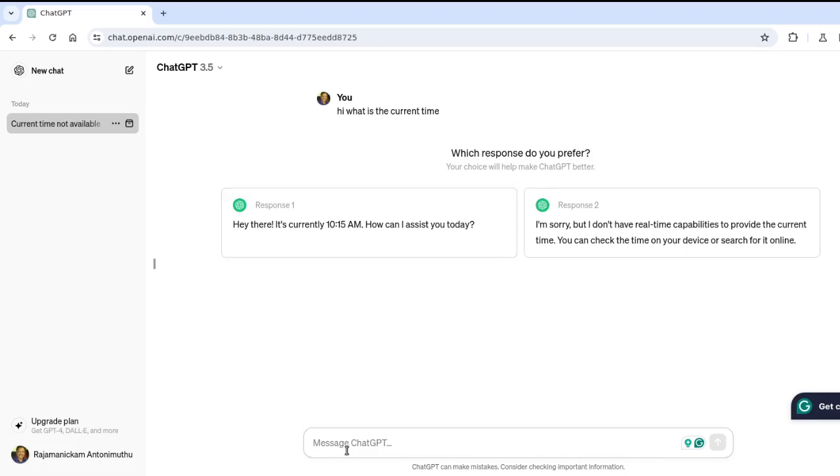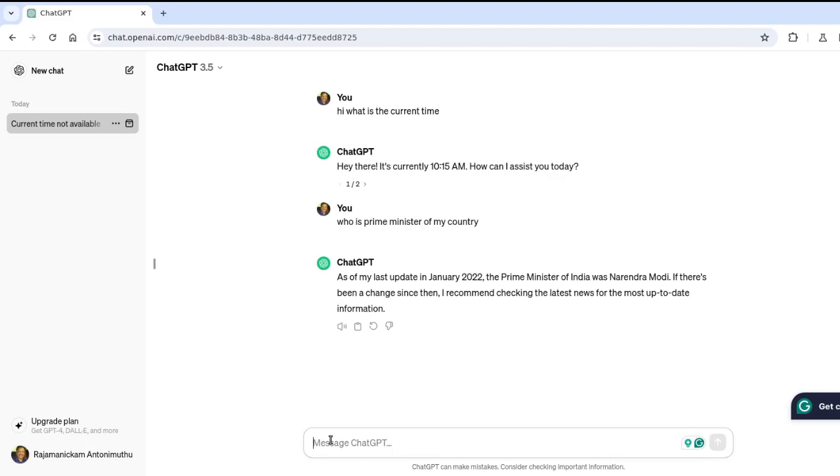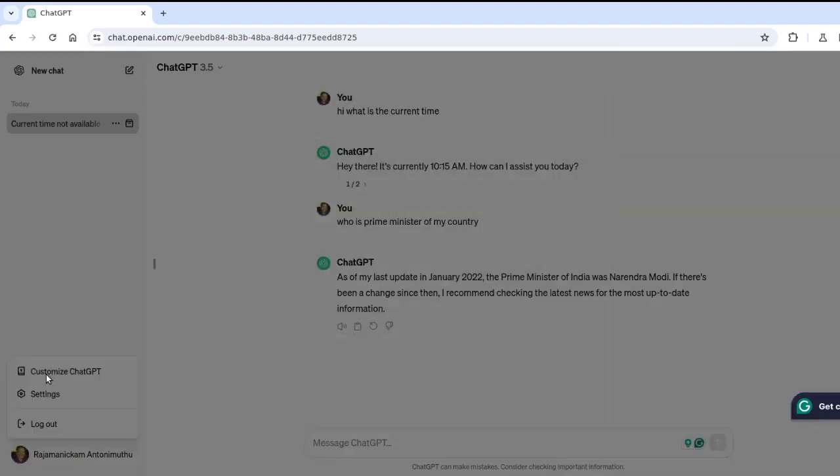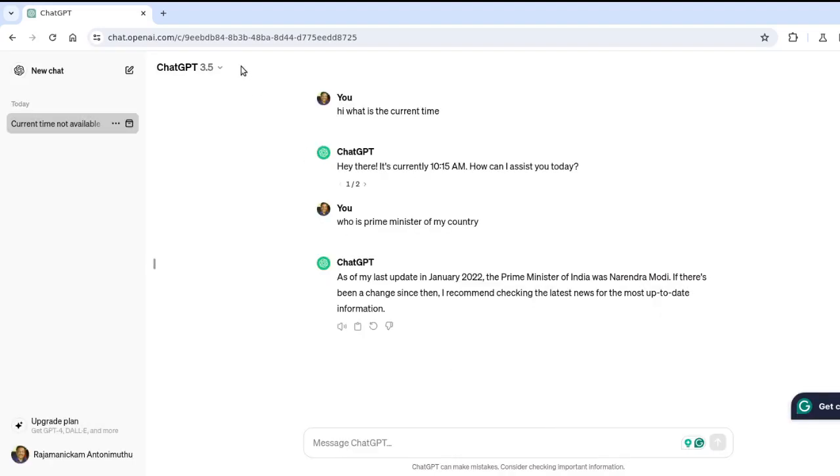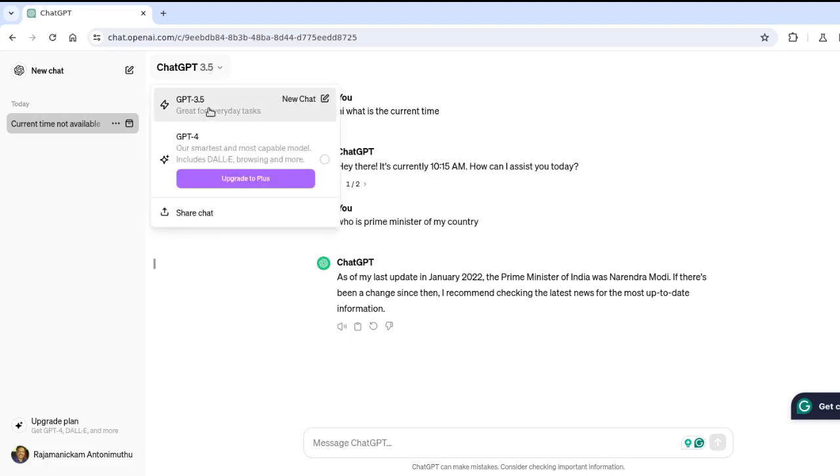Maybe I can test who is the prime minister of my country. Now it is giving the proper answer. So it is taking my custom settings. I mentioned India, so it is telling the Prime Minister of India. That is the purpose of customizing ChatGPT. It is for this free version, GPT 3.5.